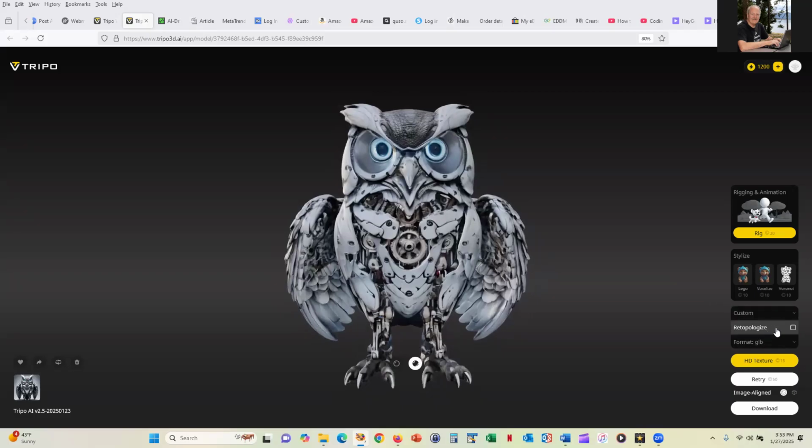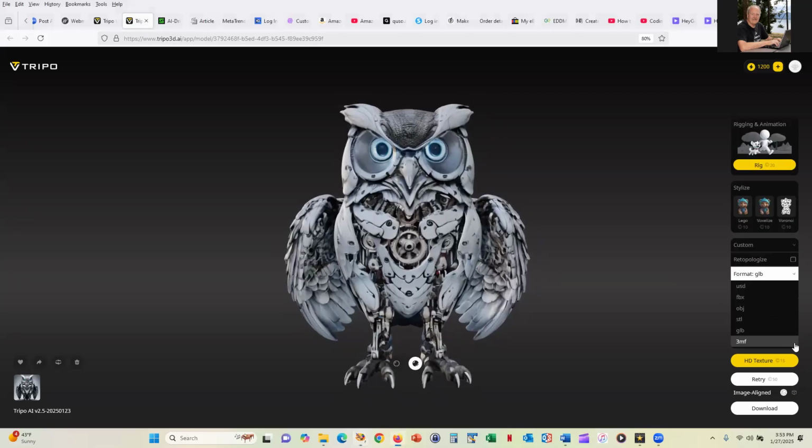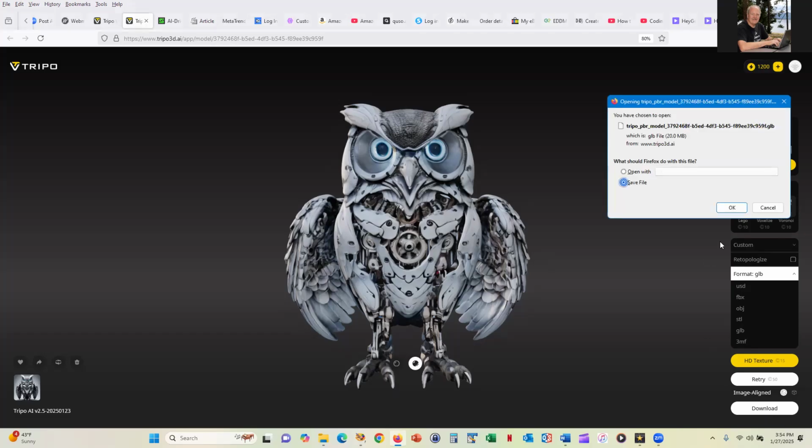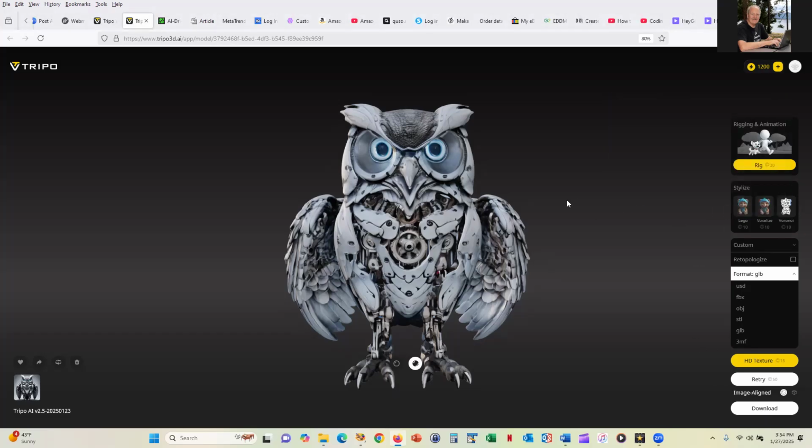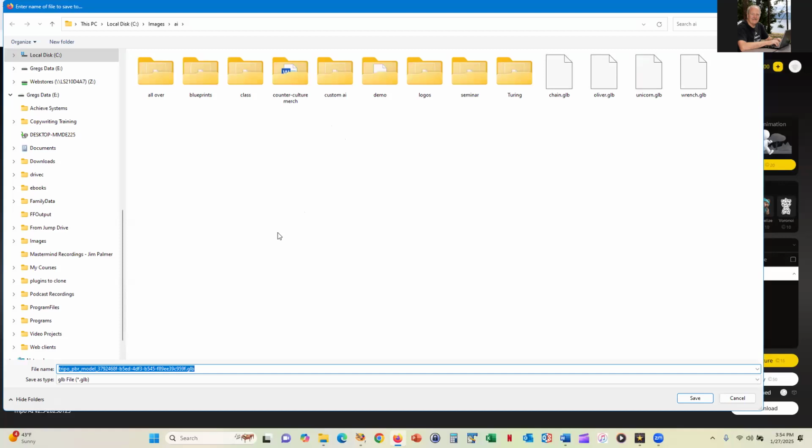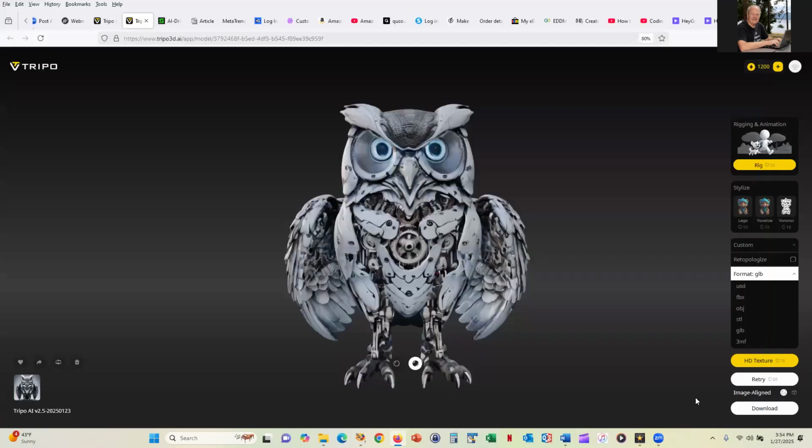And the really cool thing now is that you can choose between various different formats. The default is a GLB file. We can download that file. We can save it to our computer. And I'll just call this Oliver latest. And we can now take that file and 3D print it or bring it into another 3D modeling program.